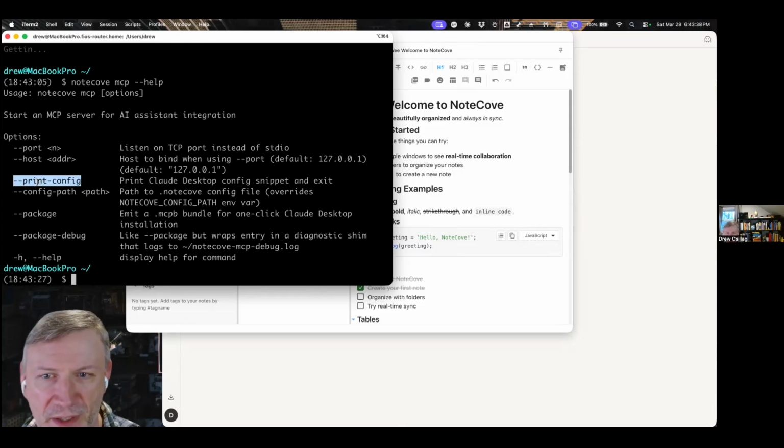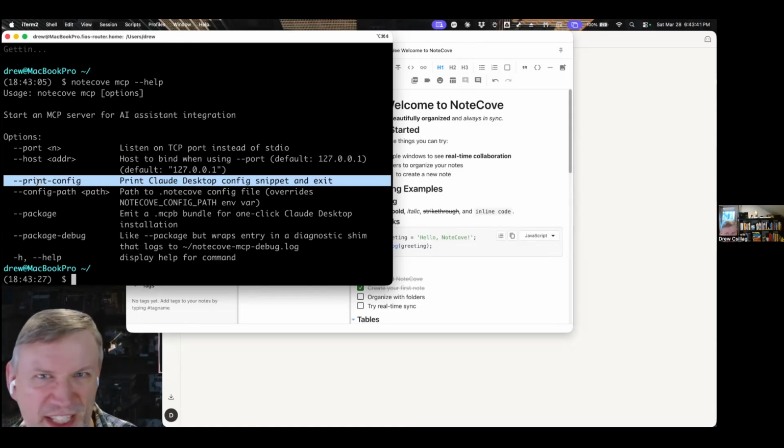And there's the print config, which gives you the JSON snippet that you need to stick in the configurations when you need to do these sorts of things. And if you supply the host port, it will give you the proper config for that. Otherwise, it'll configure it for standard in.